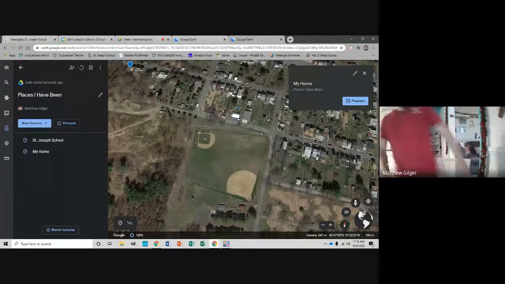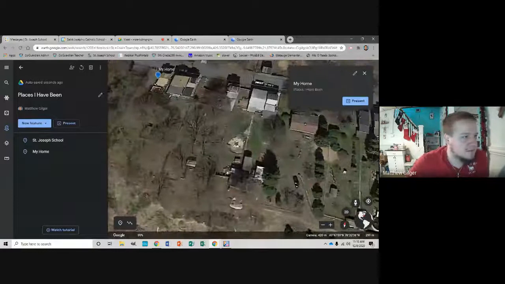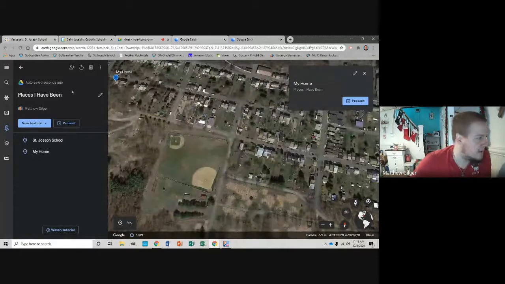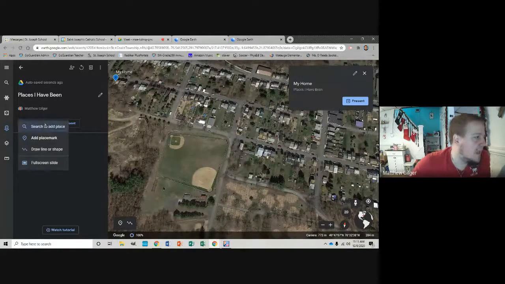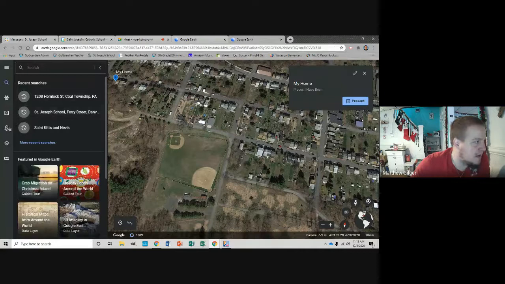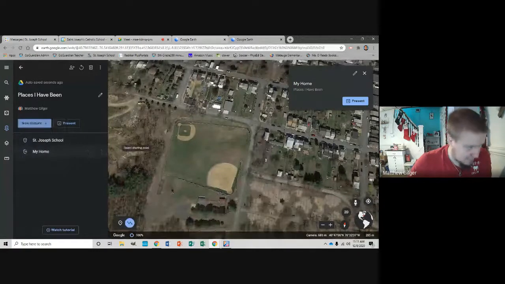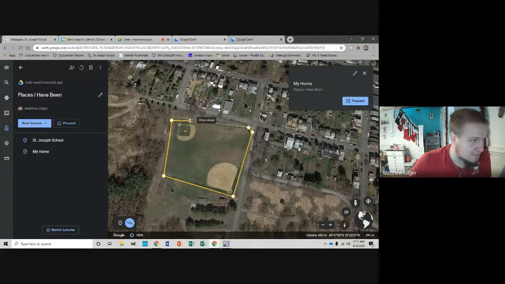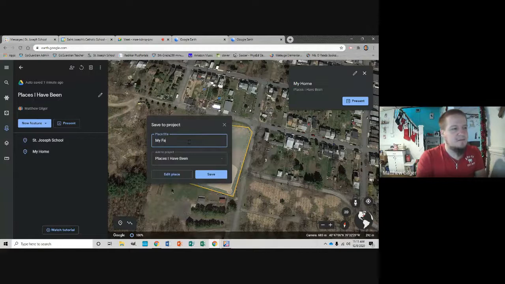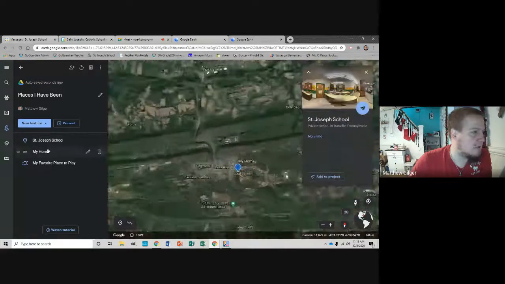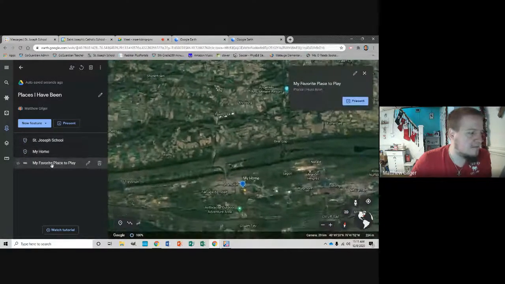All right. Let's say I wanted to go over here. And let's say this is my favorite place to play. I could go to new feature. And this is really cool too. I could not just add a placemark. I cannot just search. But if I go into my projects, get back here, I could actually draw a line or a shape. So instead of drawing a placemark, I'm going to draw a line or shape around this baseball field. And I'm going to name that my favorite place to play. Okay. So now I have a place I searched for. I have my home and my favorite place to play.